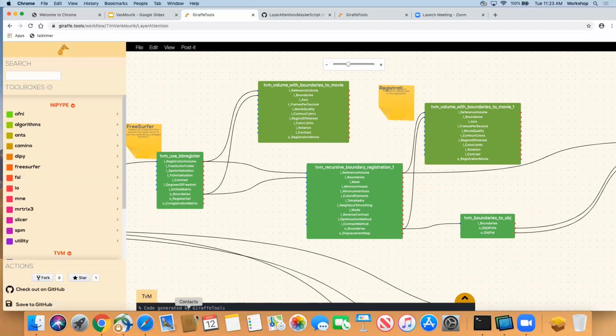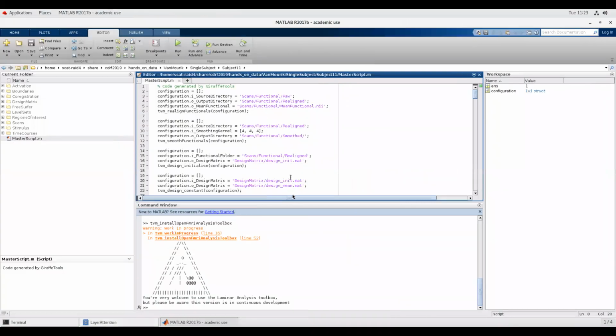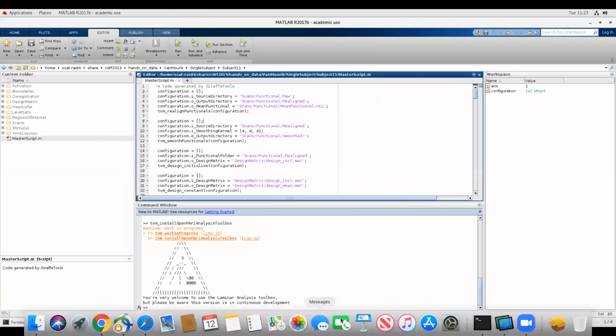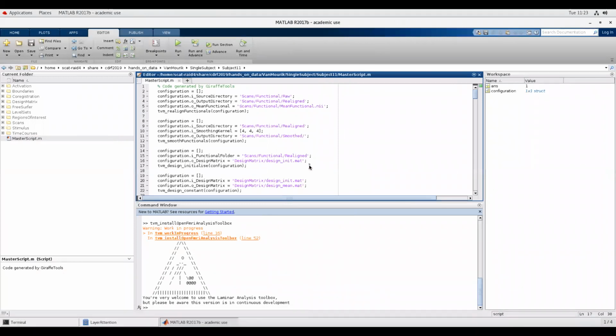And let's see, if we go back to MATLAB, we can look that up. So what were the functions called? If we Control F, sorry, or Command F.